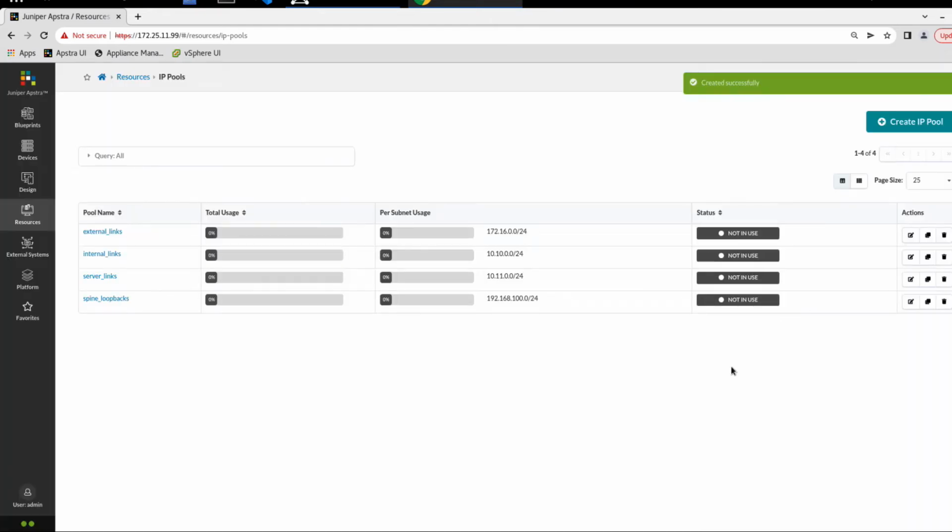Now we still have one more to create, but I did this on purpose because I want to show the clone functionality. So we have spine loopbacks, and we know that, okay, the spine loopbacks IP pool is very similar to the leaf loopbacks IP pool.